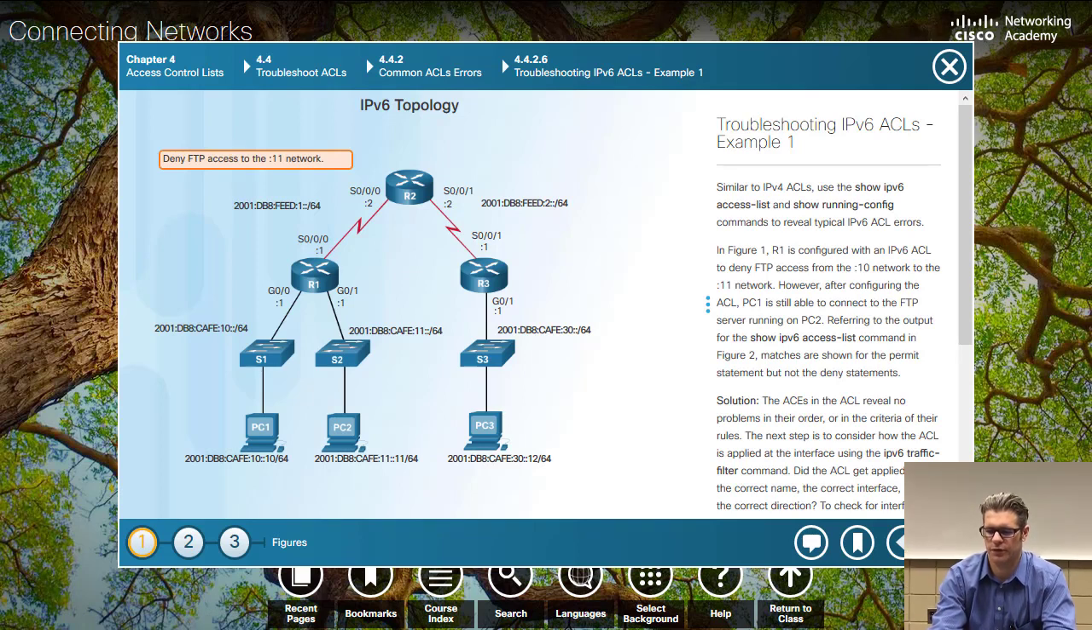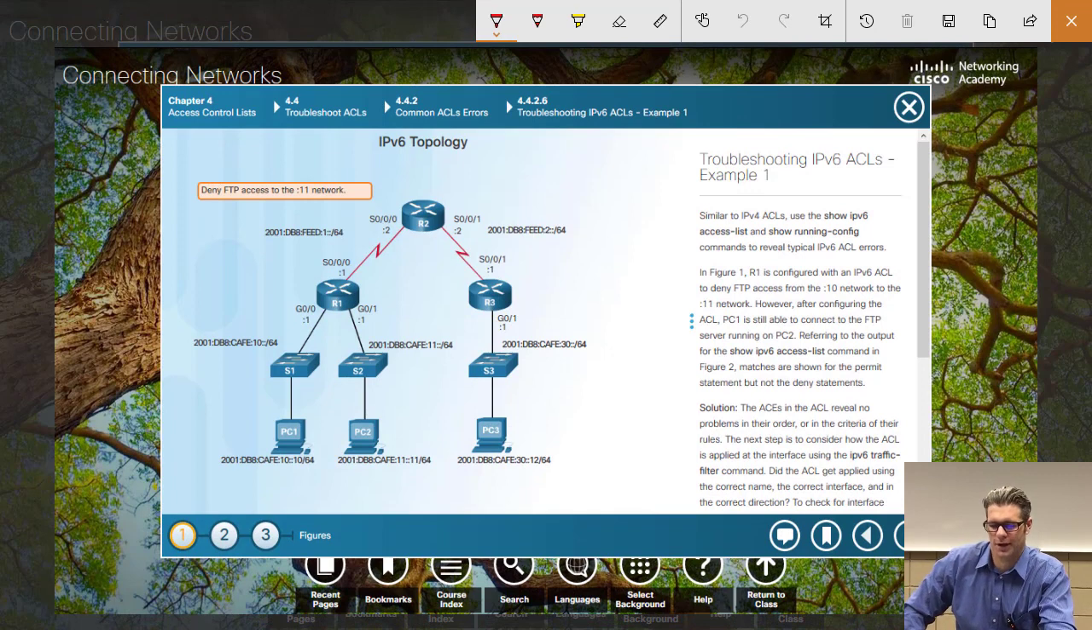So we've troubleshot our ACLs. IPv6 example number one. Hopefully we didn't put any of these on the wrong router. So our goal: let us deny FTP access to the 11 network.